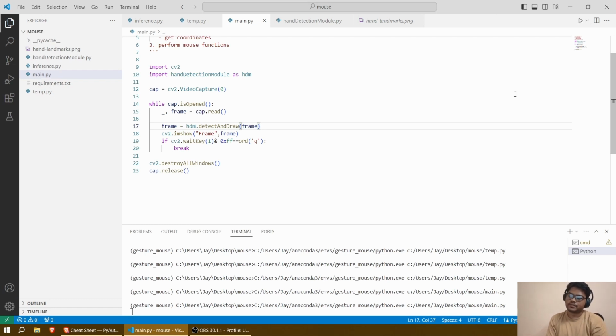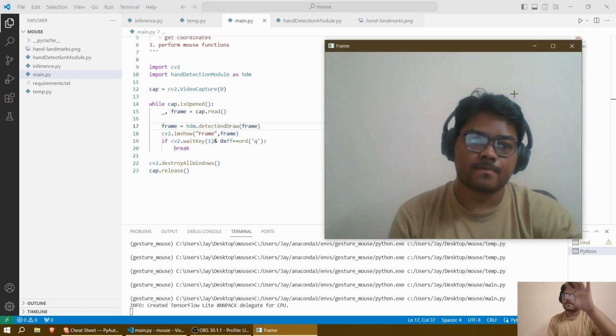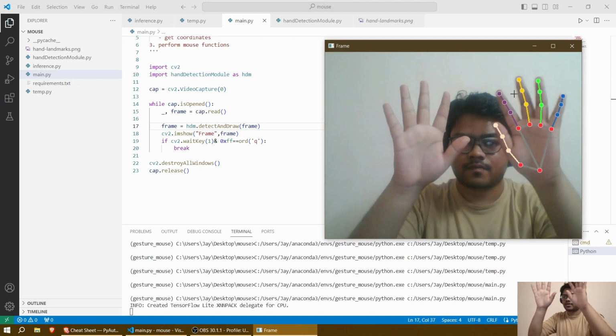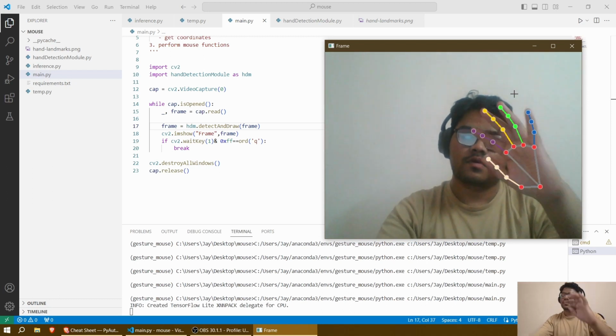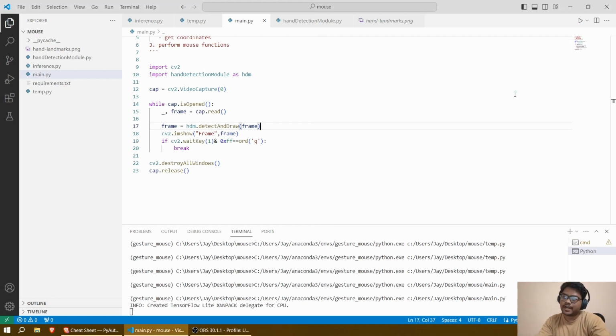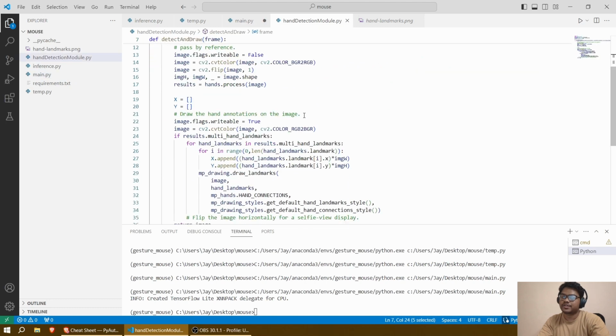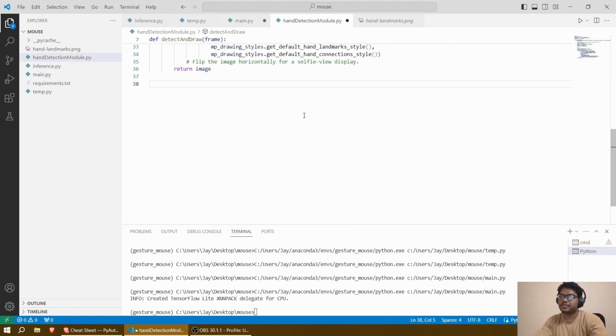Let's just see if it works. If I put my hand up here, it is working quite fine. So you can see it works just fine. So now that function is done, so detect and draw is done. Now what we want to do is to get coordinates. So we can have another function in here which just simply returns the coordinates.